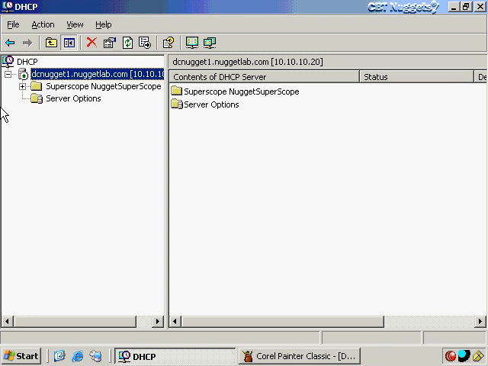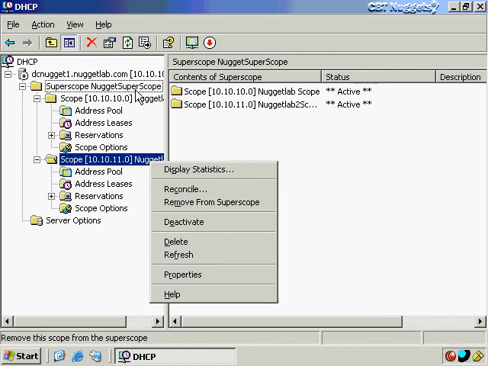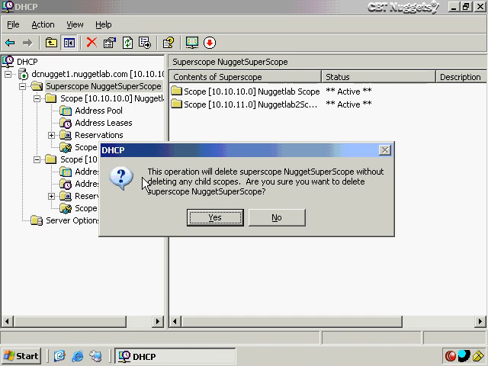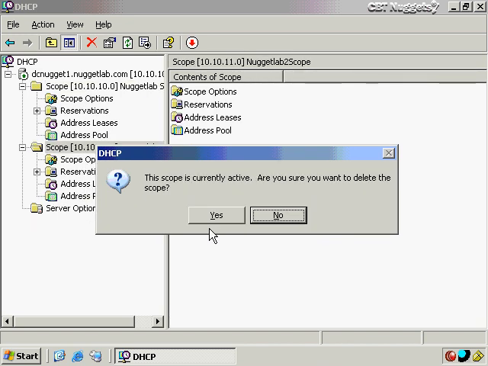Now, when it comes time to decommission this super scope for some reason, I can just right-click here on this scope and choose Remove from Super Scope. Or I could just delete the super scope itself and right-click here and choose Delete, at which point it's going to delete the super scope, but it'll leave these child scopes here intact. I'll just go ahead and say yes for now. And that gives me back my separate scopes here. And I'm going to go ahead and delete this one because I'm not actually going to use that one. I'm just going to stick with what we originally had up here.